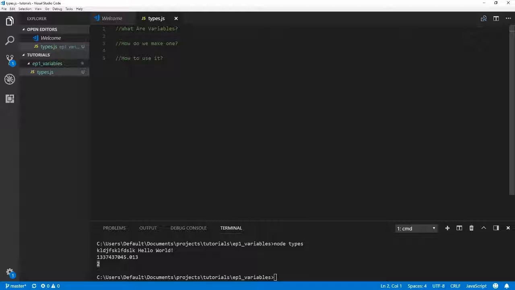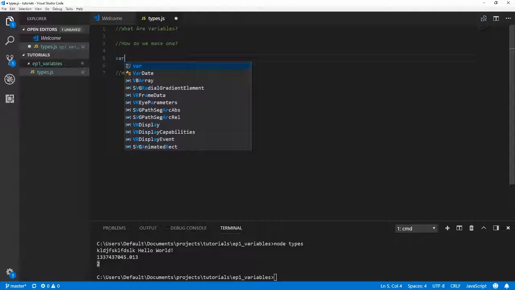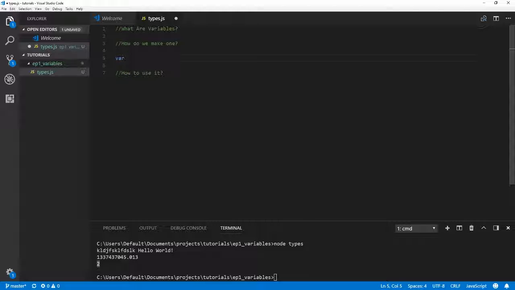So variables are the way of saying to the coding language, hey, we want to store a specific type of data. But how do we make one? Well, let's come under here and type var. This stands for var, or variable. This tells JavaScript that we want to make a new variable and set it equal to something, so that way we can call it later on in the script.